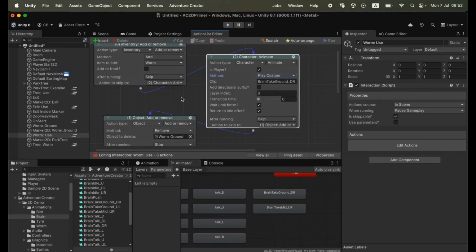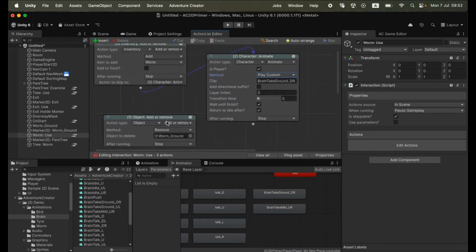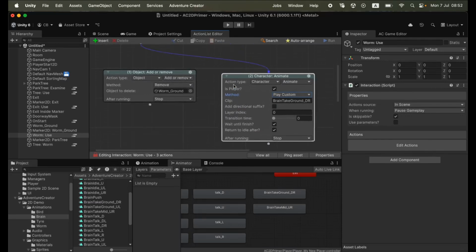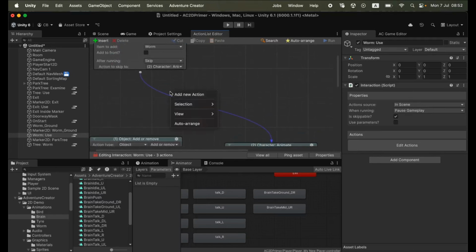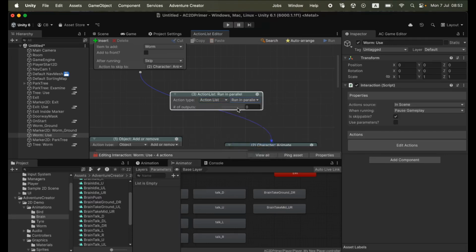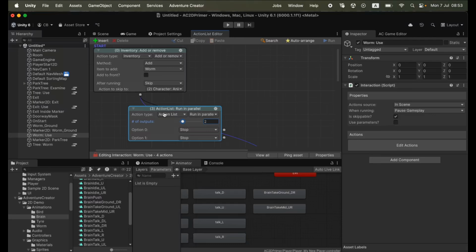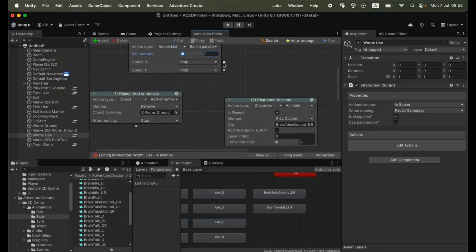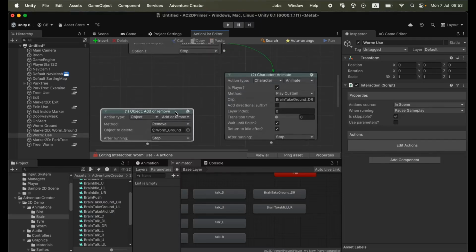So instead what I'll do is I'll disconnect the character animate action from the object add or remove, and instead we'll have two actions run at the same time. So I'll move both of these down and add a new action. This one is going to be an action list run in parallel. We're going to have two outputs. This will run from our inventory add or remove. The first of these chains is going to be our character animate. And to the second chain, we'll have our object add or remove that removes the worm.